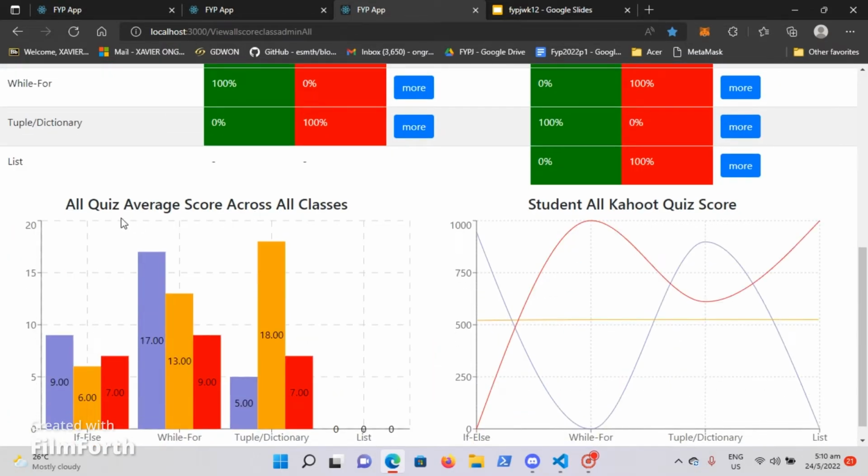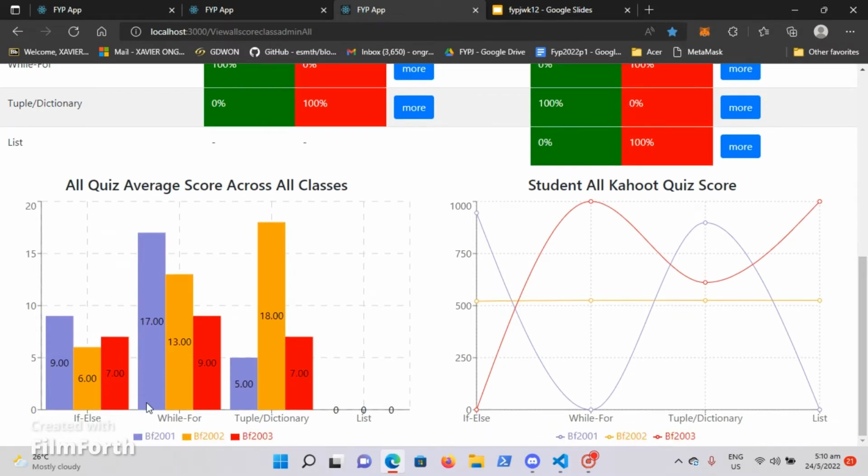They also can see how well the classes have done in each quiz. For if else, you can see that BF2001 has done the best as compared to BF2002 and BF2003. For while for, BF2001 has done the best, followed by 2002 and 2003. However, for tuple, they did not do so well in BF2001, but 2002 did the best.